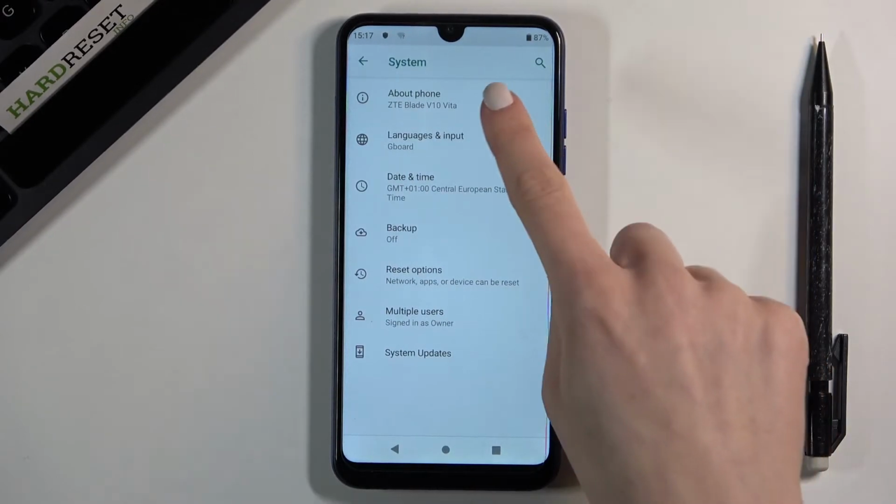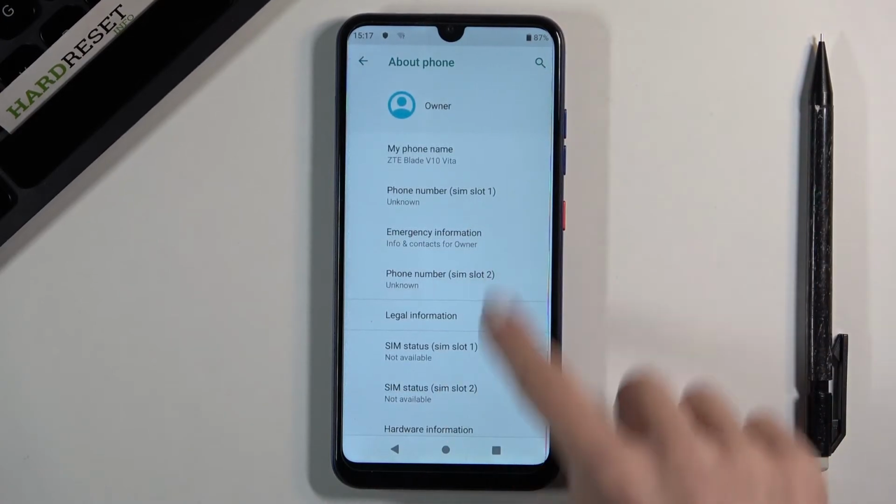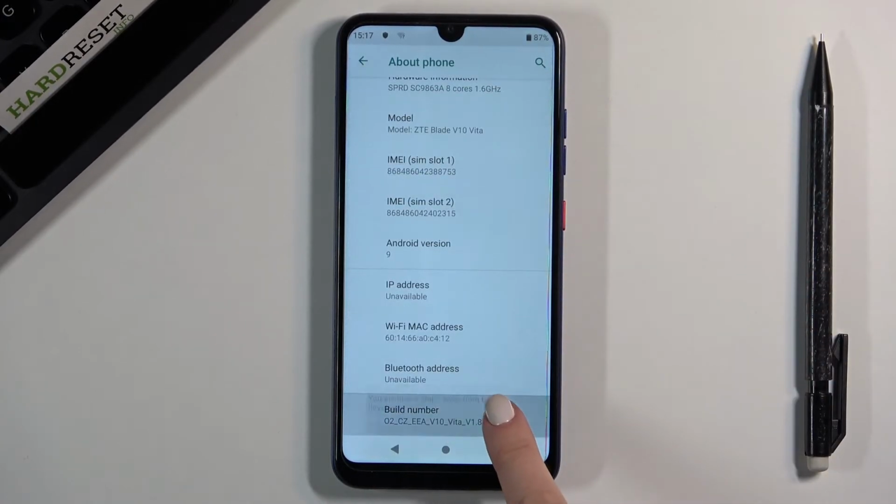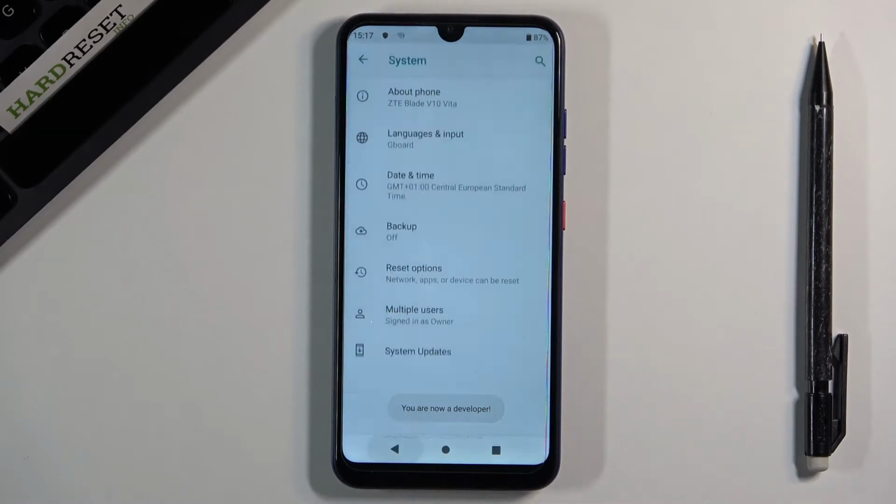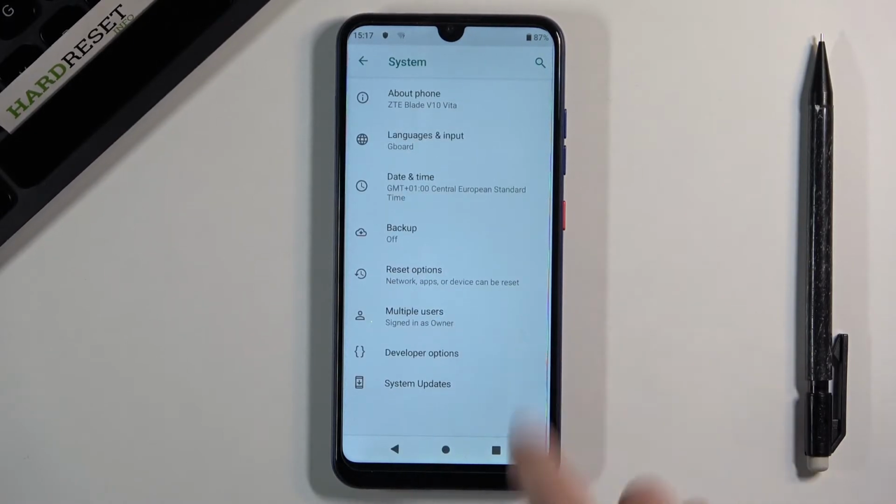To do it, just click on About Phone and then locate build number, tap 7 times on this icon, and as you can see, from now on you are a developer. So let's go back, and now developer options appeared right here.